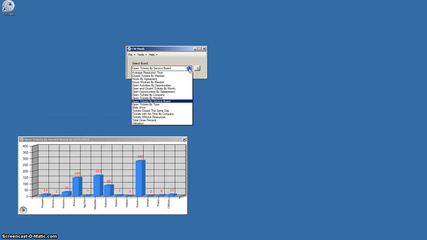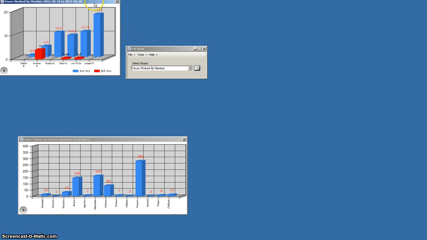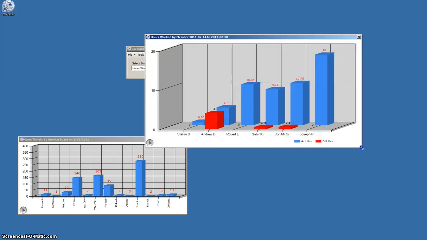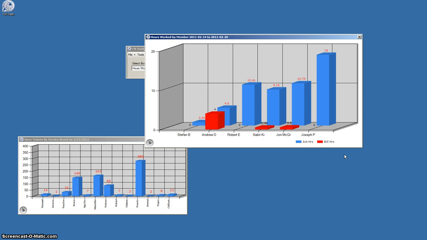Let's go to another board, one of my favorites, and that's hours worked by member. So again, within a second you see it pops right up. There's no training, there's no long installation that needs to be done with this product. These boards work right out of the box. You don't have to create any special views or anything.